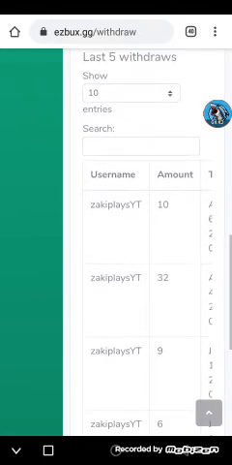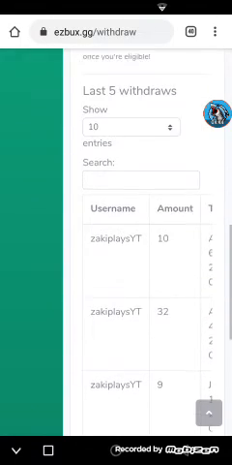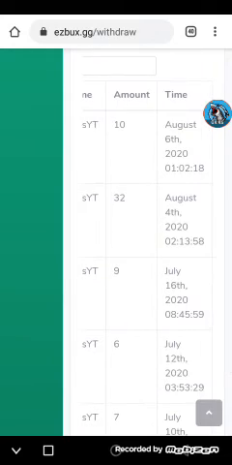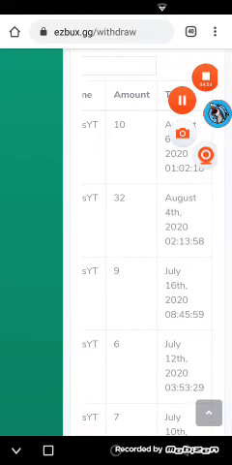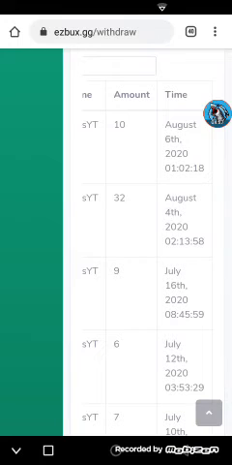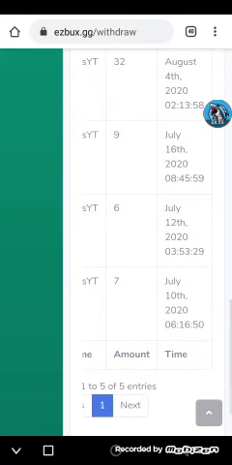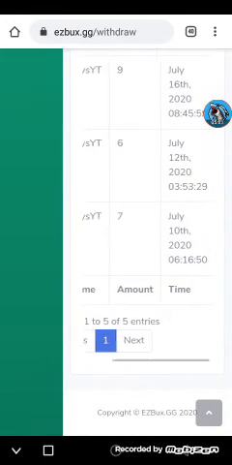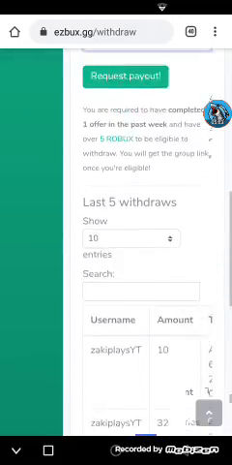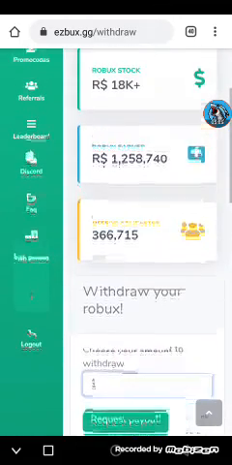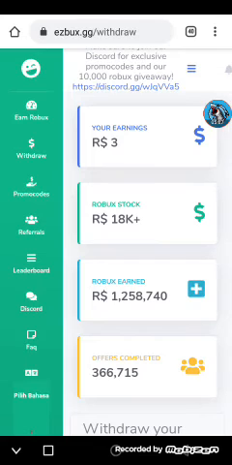So as you can see, 32 from the last time from the video. That's to prove if it's real. And 5 days ago, as you can see, guys, August 4th. And today is August 9th, I think. So yeah, 5 days ago, and you could actually see how much Robux you have withdrawn. And yeah, that's it for the video.